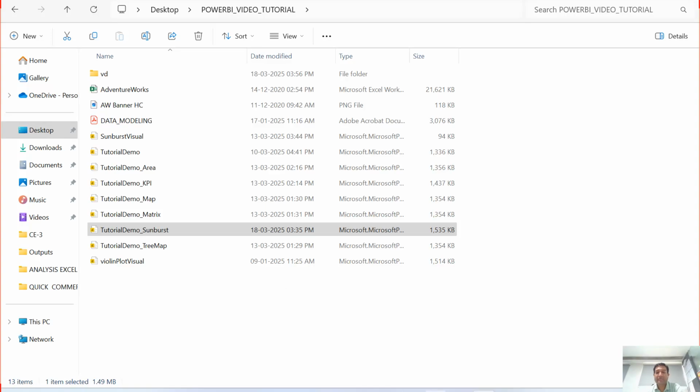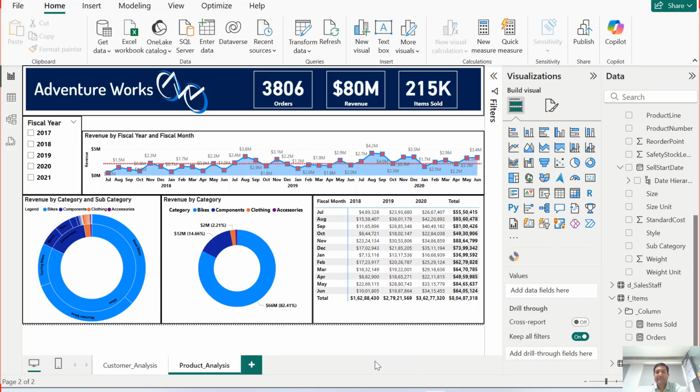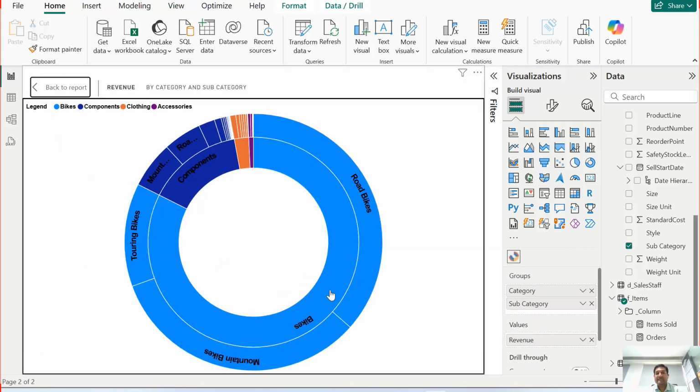In the last video, we have seen two visuals, that is a sunburst chart and a donut chart. In the sunburst chart, we have seen how we can add different kinds of categories into the grouping field and how we can analyze the revenue. And in the sunburst chart, it will tell you category-wise bifurcation of the revenue in terms of percentage.